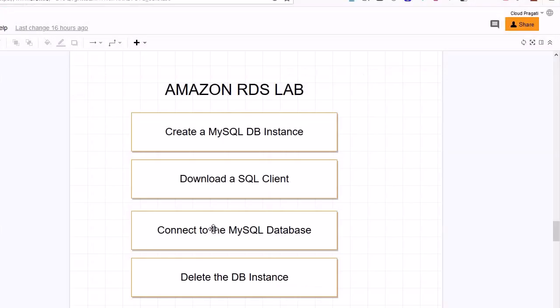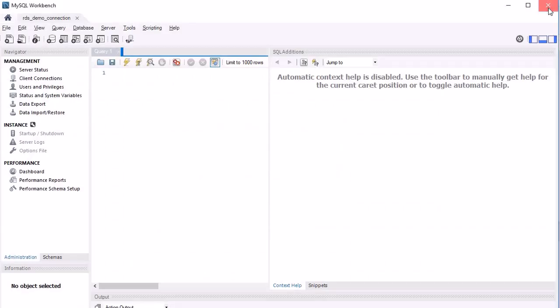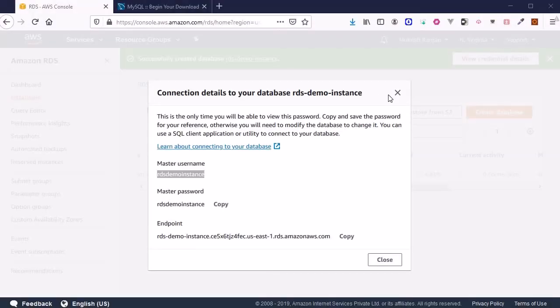Now moving further. We have created a MySQL DB instance, then downloaded and installed the SQL client. In the last step, we connected to the MySQL database. Now we need to delete the DB instance which we have created. So let's jump into the MySQL workbench client and close that. First we will close this one, and then we will go to the AWS management console, and from there we will delete the DB instance.